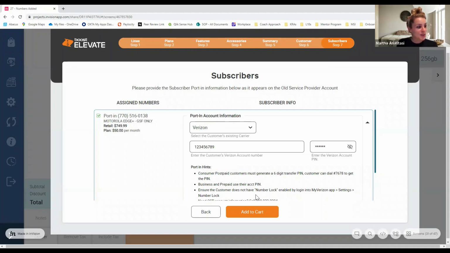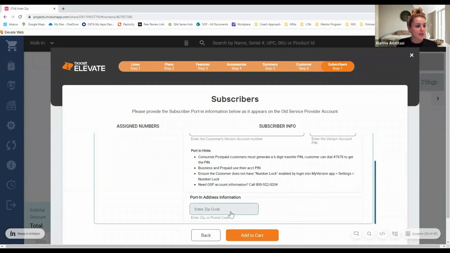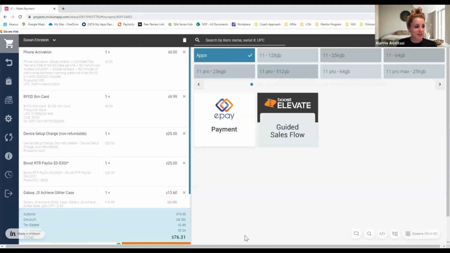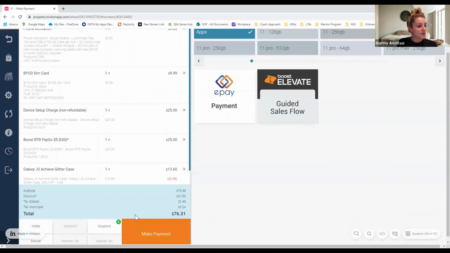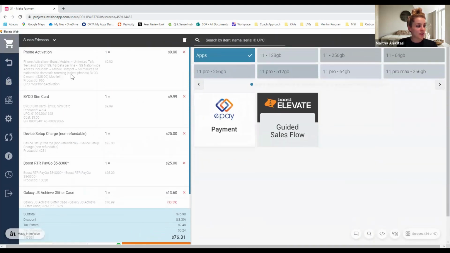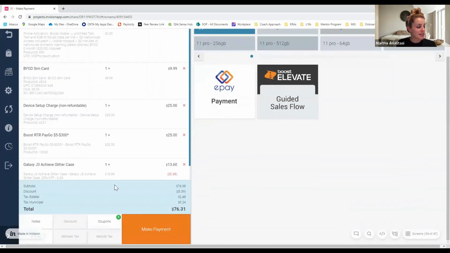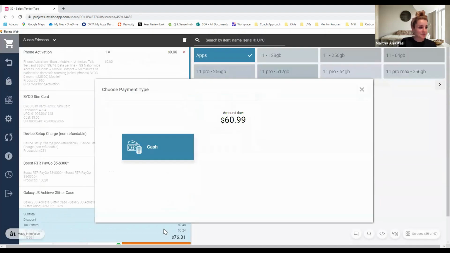Then what you're going to do is you're going to click Add to Cart. Scroll down here. Sorry, you're going to enter in the zip code first for the port-in address, and then you're going to click Add to Cart. So we have all of this information here. We've got the phone activation, their BYOD SIM, the device setup charge, their monthly payment, and they also got a case. So we have their total here, and you are going to click Make Payment.